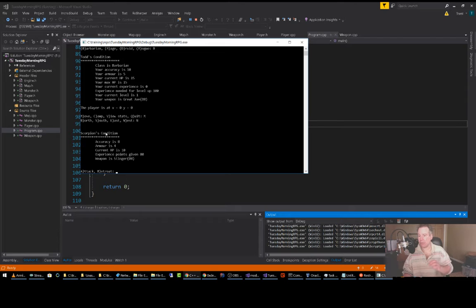So we got a dice roll that gave us a scorpion. We print out the scorpion stats, so his accuracy is 8. Basically, how I've coded accuracy is, you do a dice roll between 1 and 20. If the dice roll is your accuracy or lower, you hit. If it's higher, you miss.